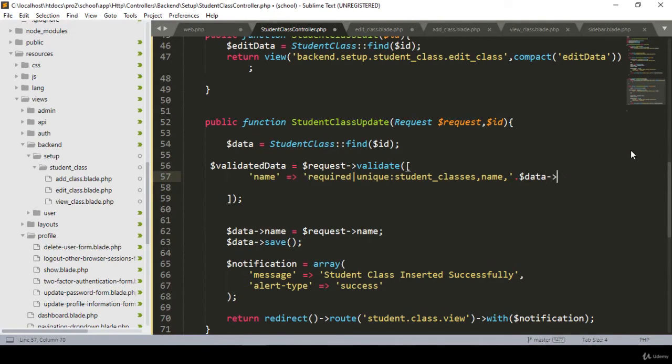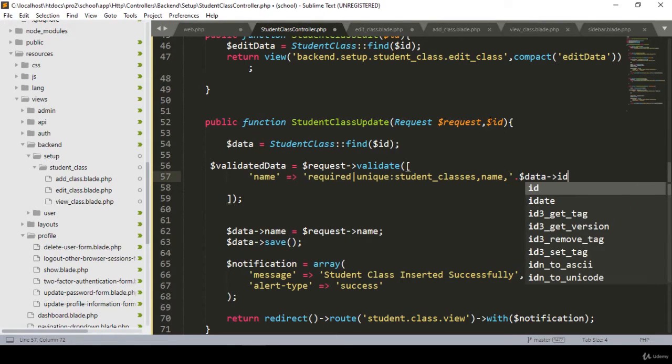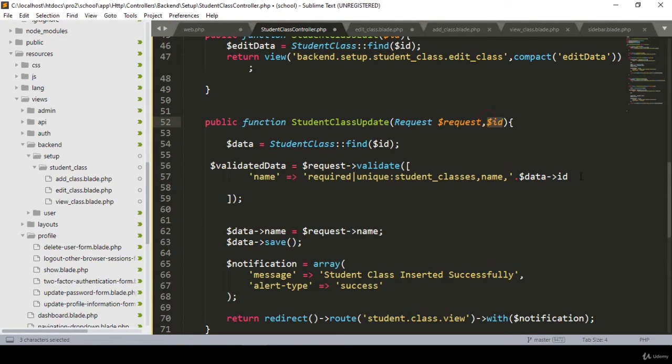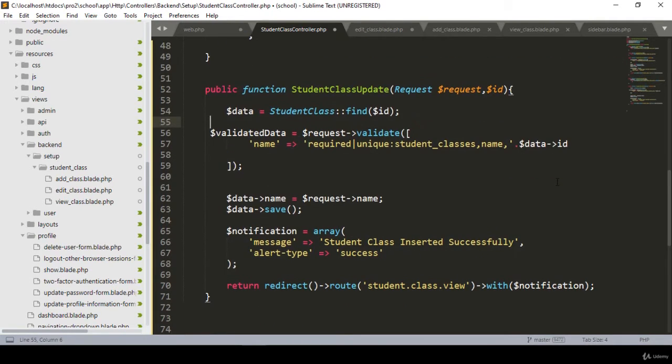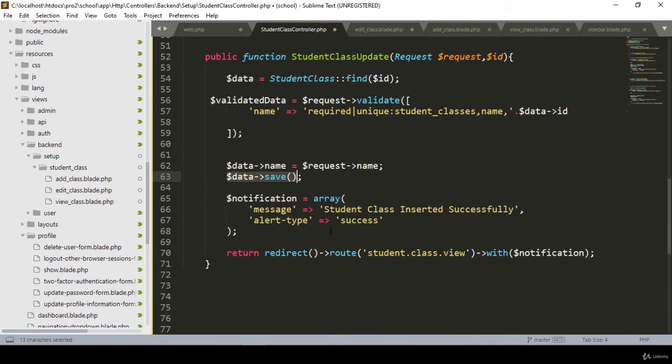With this data we have to pass this ID, because there is also the requested ID, right? So now I pass this ID, that means this row data ID. Okay, perfect. So that means our validation should work right now, and then our data will be saved. Everything will be just the same.